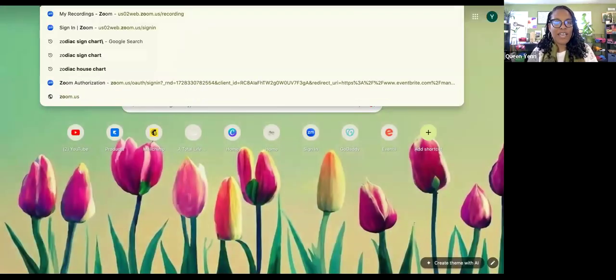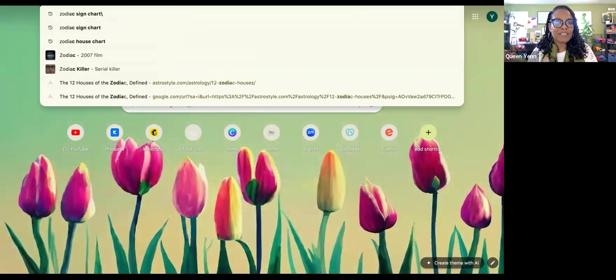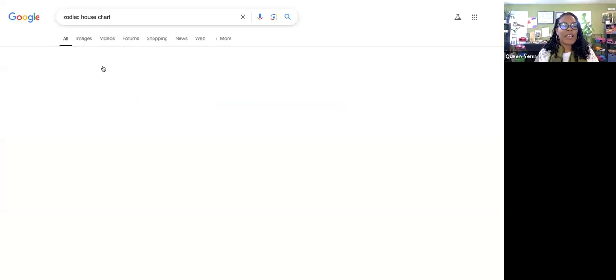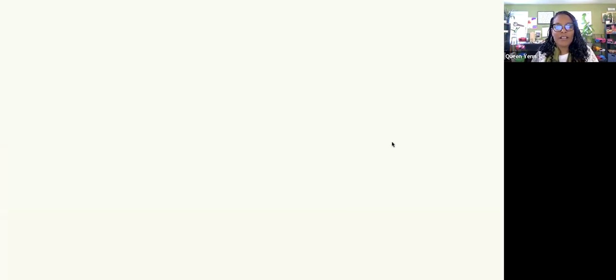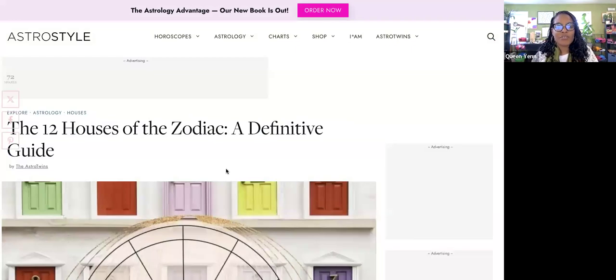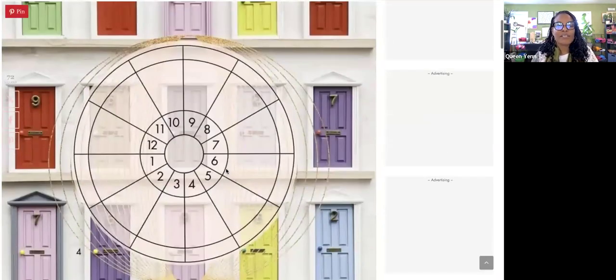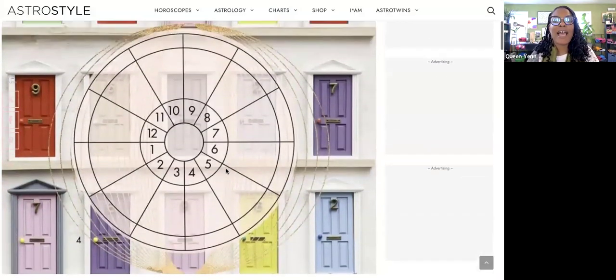I'll put Zodiac. I tend to do it just like this so you can see what to Google yourself. Zodiac sign. I'm going to put Zodiac house chart, and I'm going to hit image. Then we're going to pull up, I usually like this one. I tend to gravitate to that chart, but as you see, there are so many other ones that you can check out as well. I like to show you that so you can get more understanding about the houses.